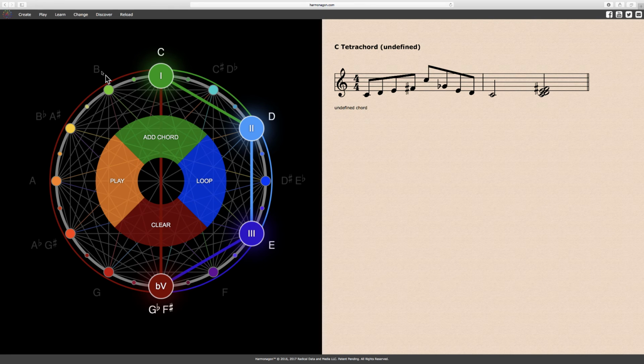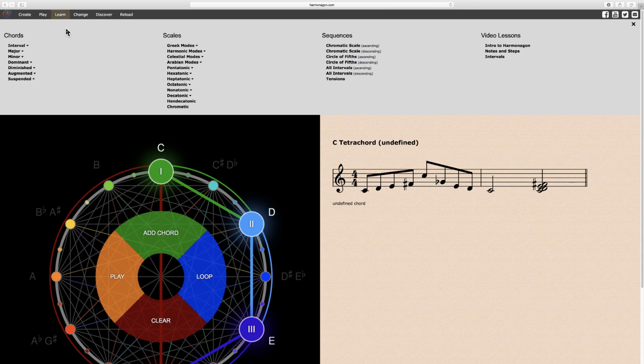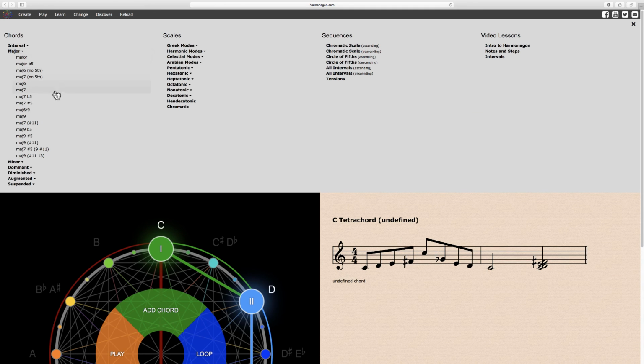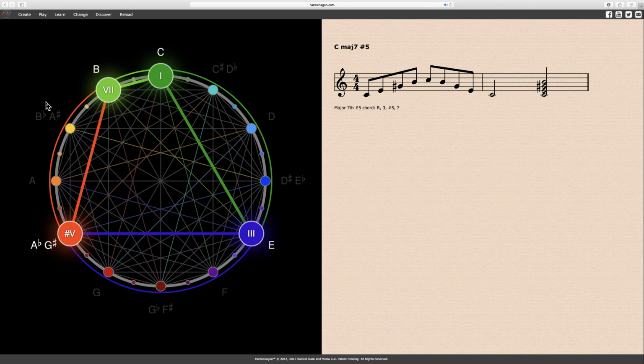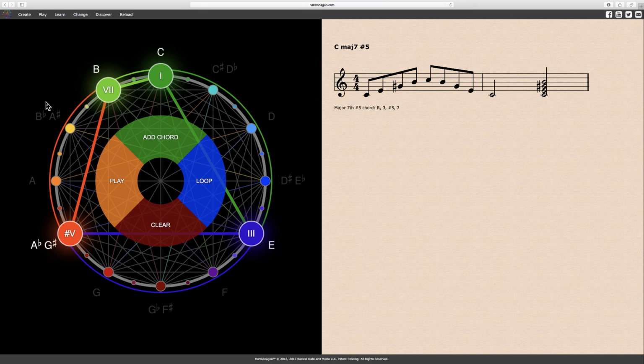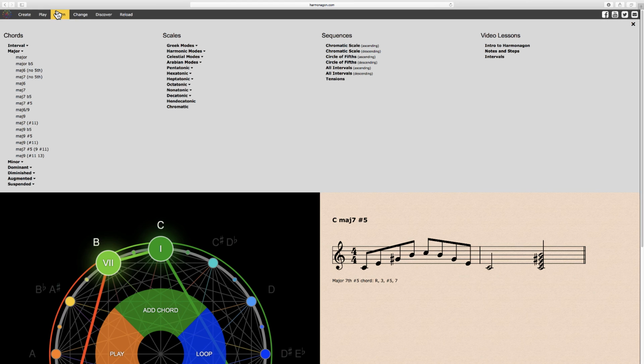The Learn menu includes an extensive library of chords and scales that are organized in categories. For example, I'll select a major 7 sharp 5. And here you can see the Harmonagon has constructed and played the chord with C as the default root. On the right, as always, you'll find the chord name, the musical notation, and a brief description. Now I'll select a scale, the Chromatic Scale.